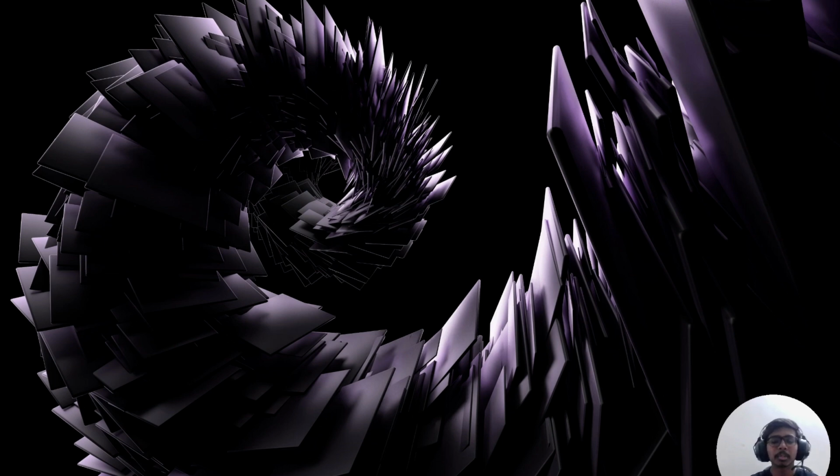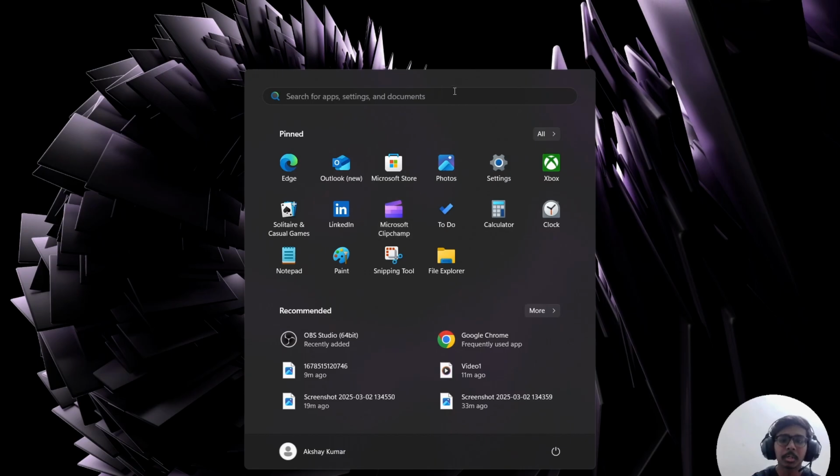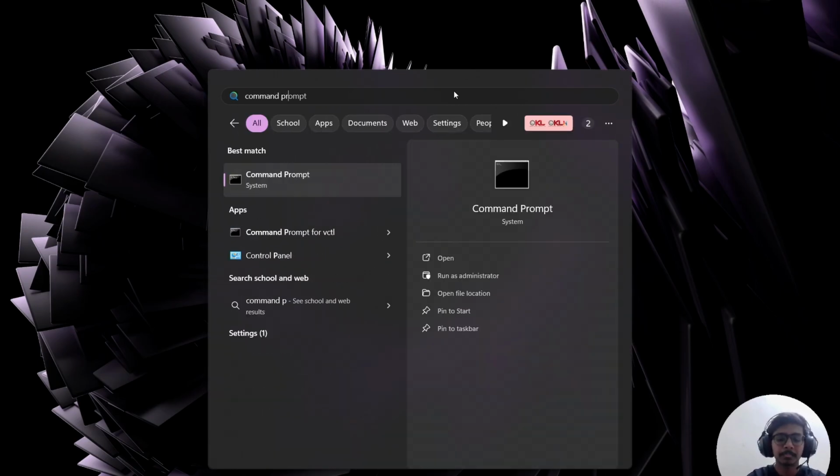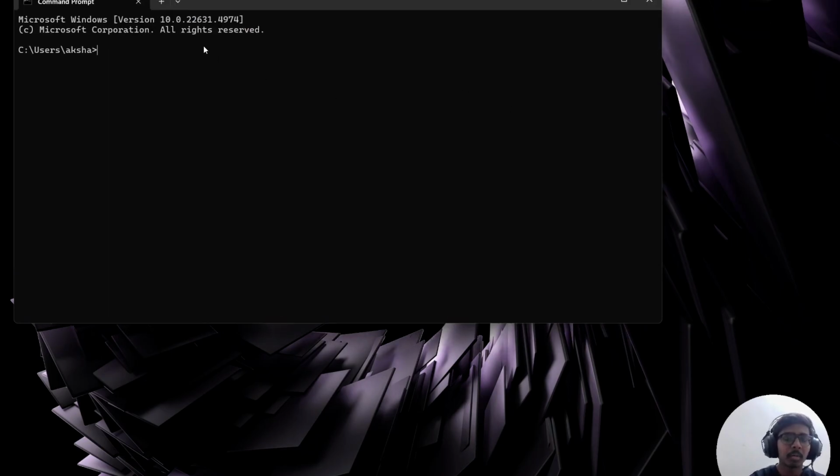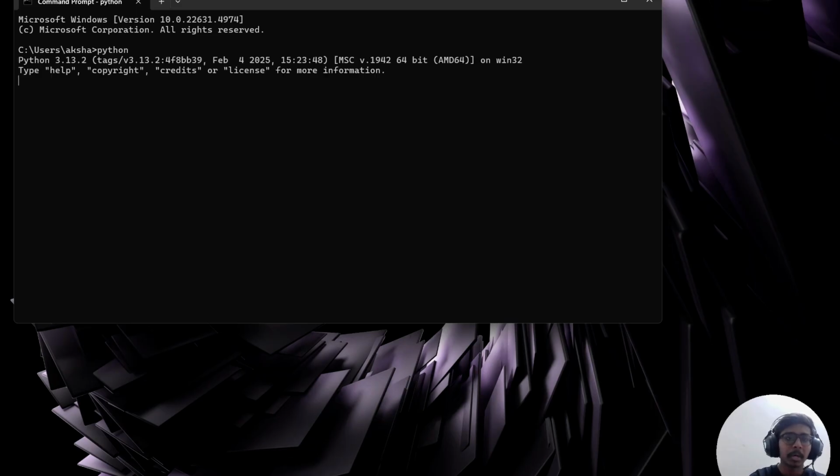So first, let's see how to write our Python program in a command prompt. For that purpose, just click on the Windows button and search for command prompt. And as you can see, our command prompt window has been opened. So here just type Python and press enter. Now Python has been launched in this command prompt window, so we are all set to write our first Python program.